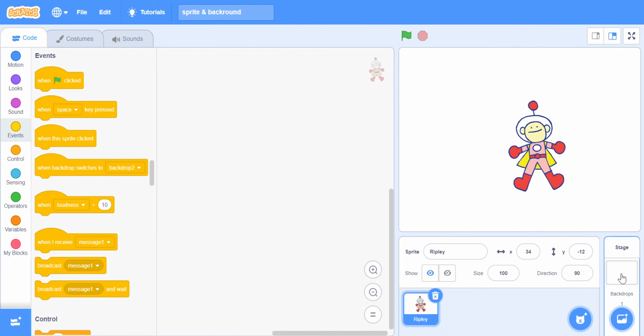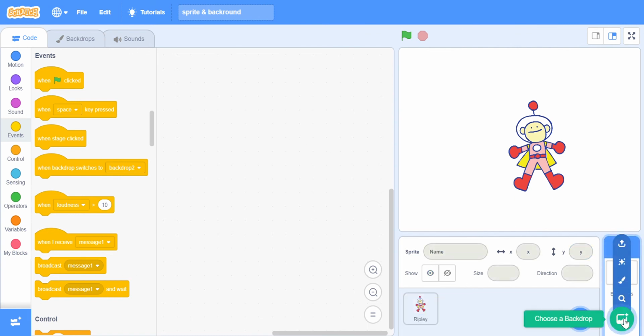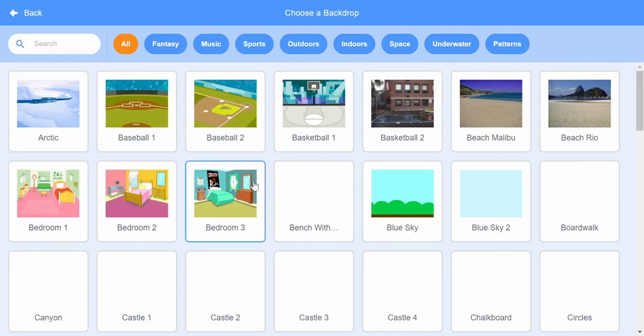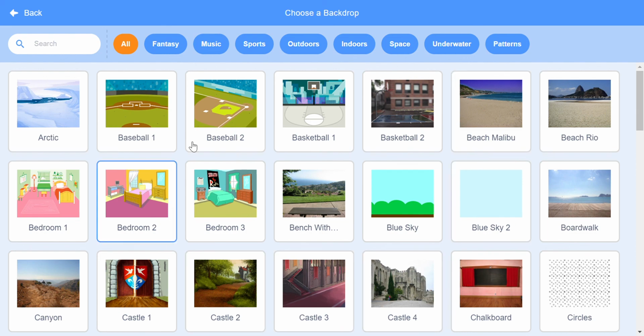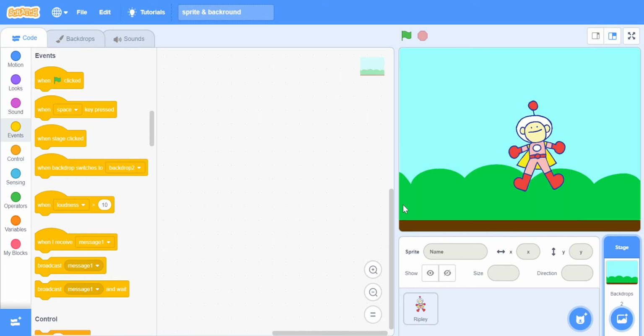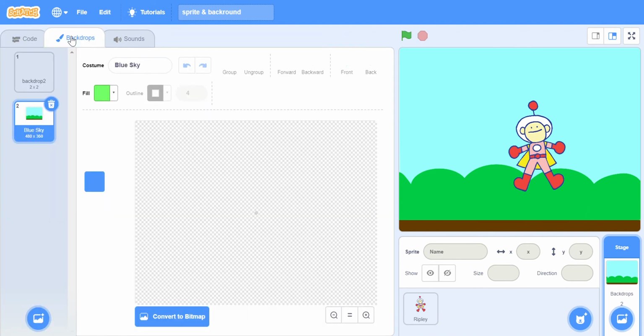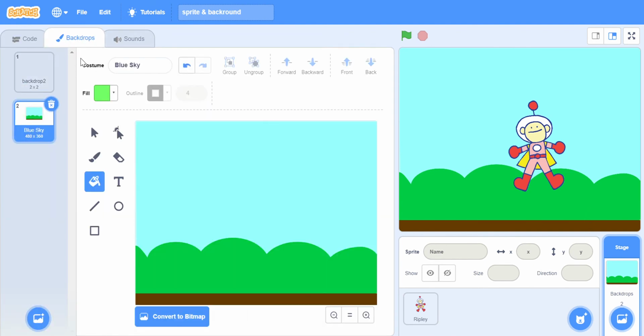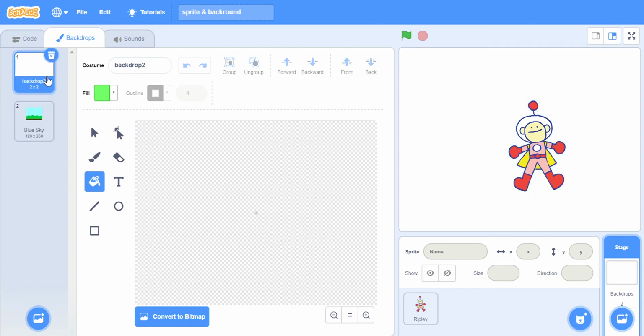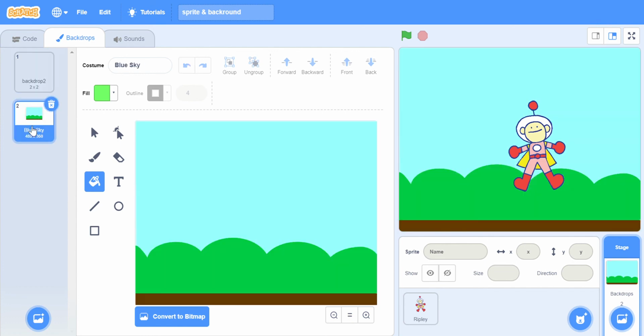For the background, we can click on this icon here. And it will bring us to this. Say I first want my astronaut to be in a blue sky thingy, like a backdrop, so I can click on that one. It changes the backdrop right away. Now I might want to go here on backdrops. I can see there's a blank backdrop, there's a blue sky backdrop. I don't want to color that in.